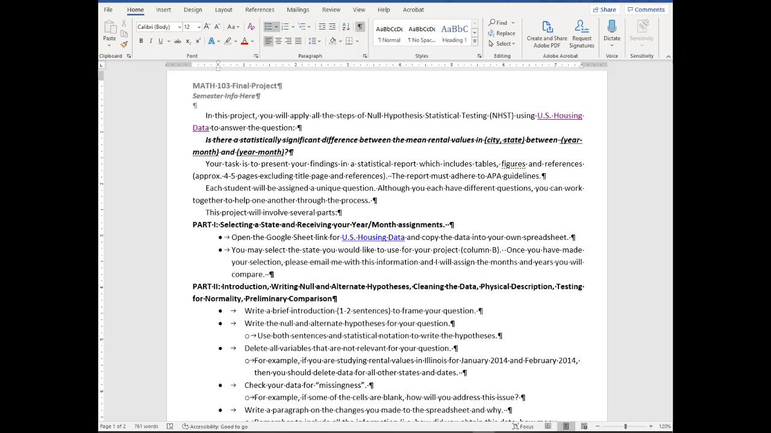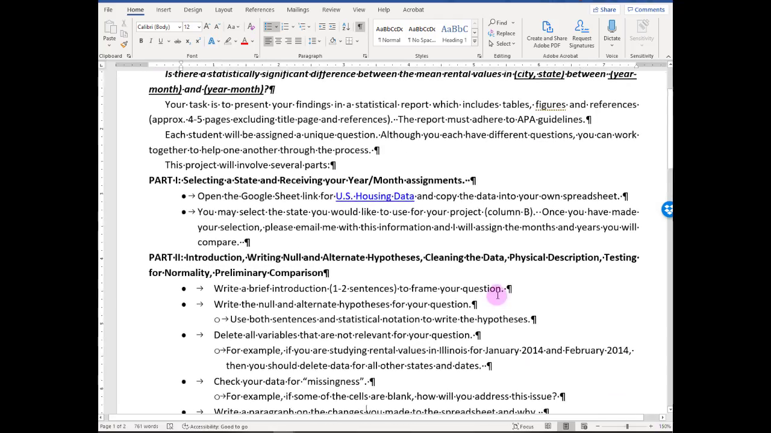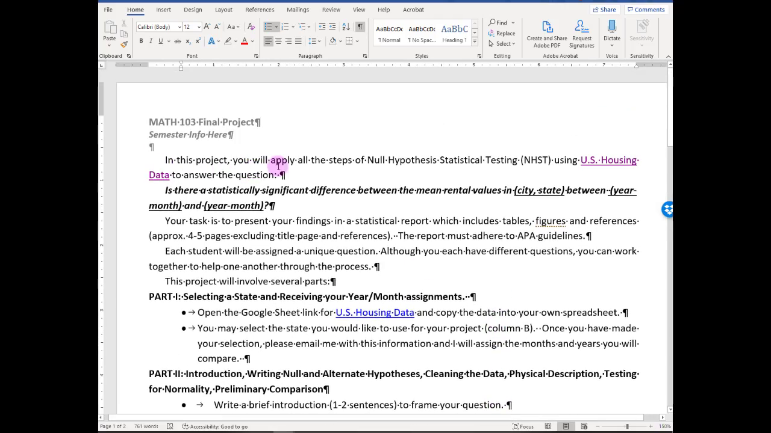I want to start out by looking at the directions and getting an idea of what we're going to do. Okay, so this project has been designed to mirror very much what you would do if you were working in a statistical setting. Okay, so it says, and I'm going to go ahead and make this a little bit larger and we can read it together. Okay, it says, in this project, you will apply all the steps of null hypothesis statistical testing. That's NHST. That's what that stands for, right? Using U.S. housing data to answer the question.